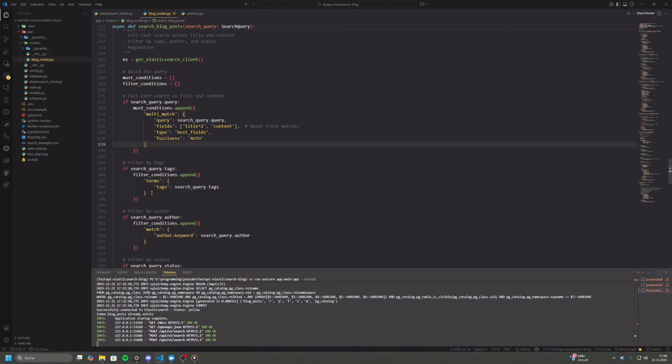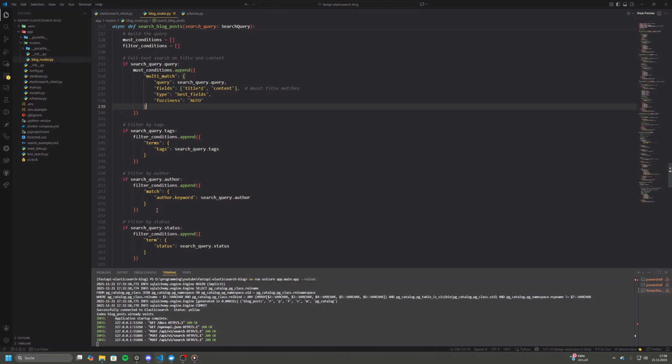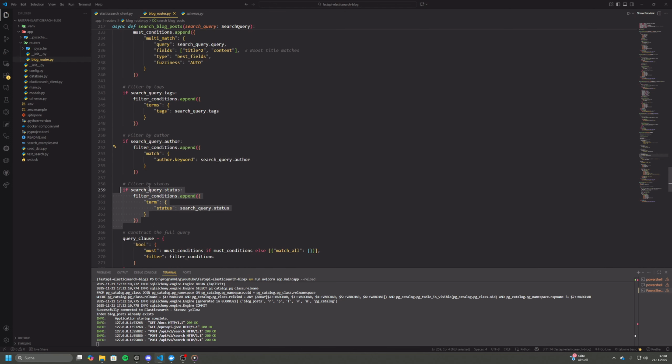If we have tags, we will append the terms tags to it so we can get our query by the relevant tags. So it will exact match the tags. If we have the tag Python, we will only get blog posts with the tag Python in this case. The same for author and the same for status.